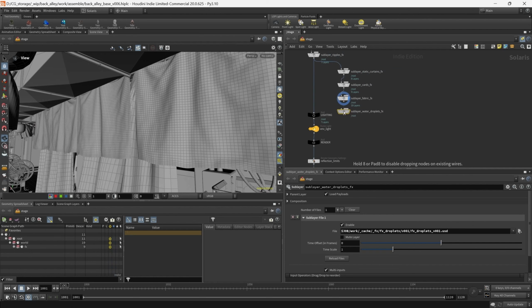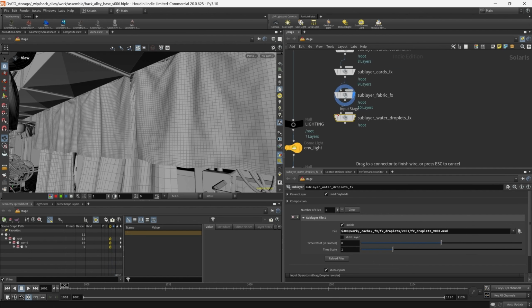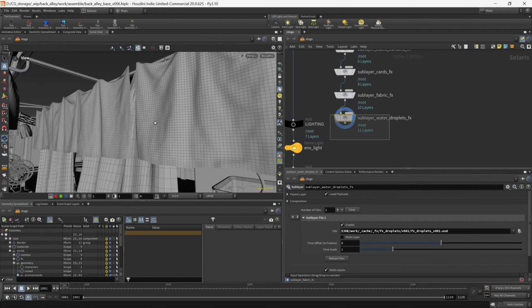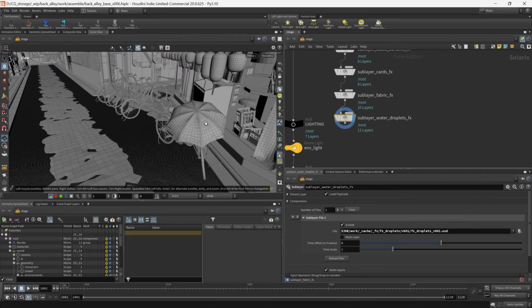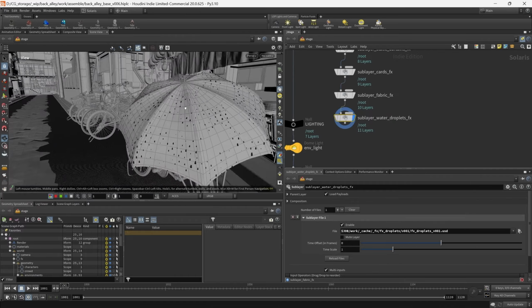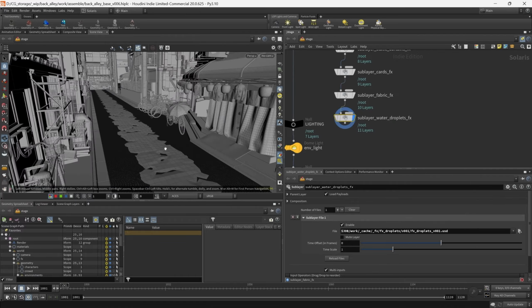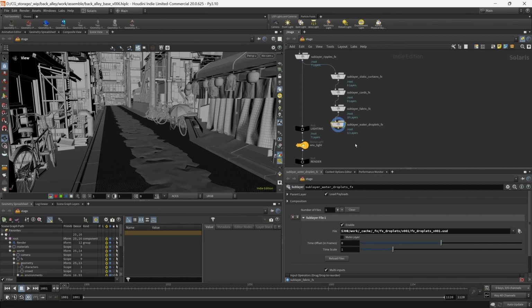And finally, some water droplets on the surfaces. For example, I'll show you these water droplets on umbrella. Let me show you. Oops. Yeah, these small droplets. And yeah, that's it. That's all I wanted to show you in FX section.